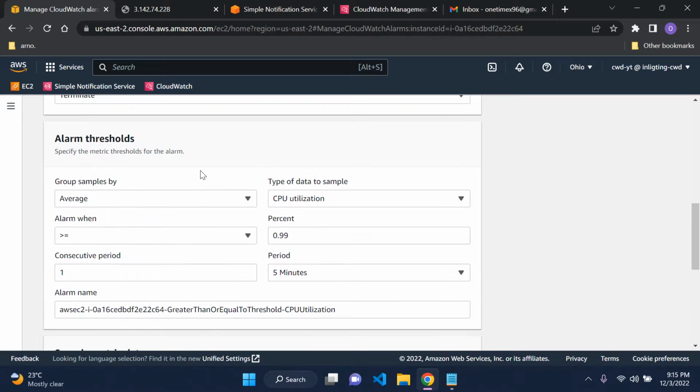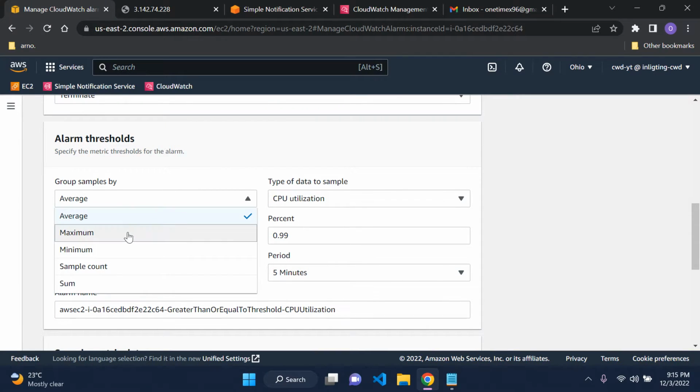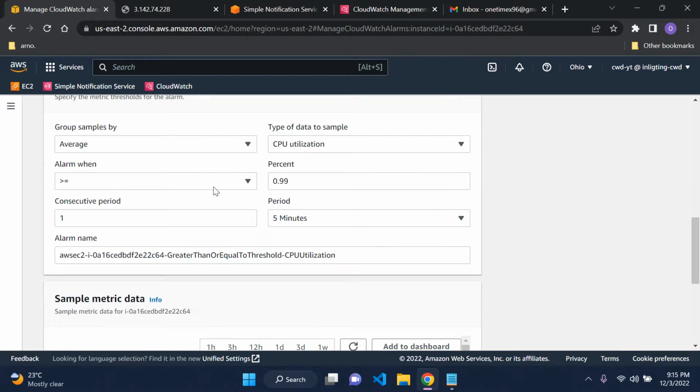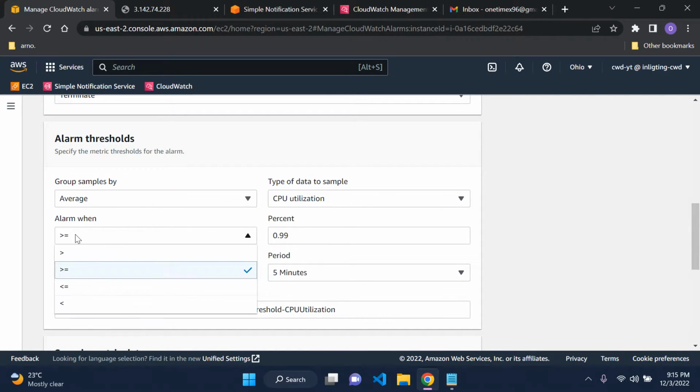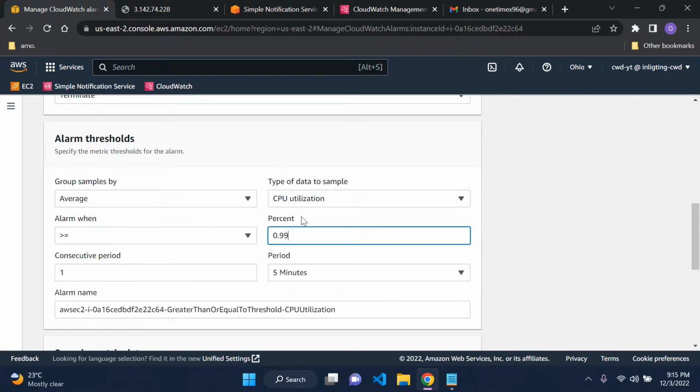Right, now we need to set the threshold here. So we can set it to average, max, minimum, sample count, or sum. I like to keep it to the average. This is the simplest way. Next, we need to set when the alarm is, so the state, when the alarm is greater or equal to this percentage. So at the moment here is 0.99%, so basically 1%.